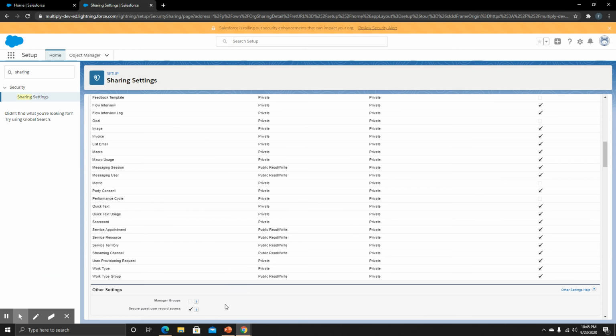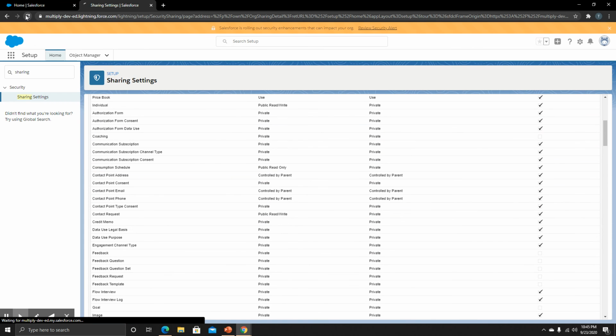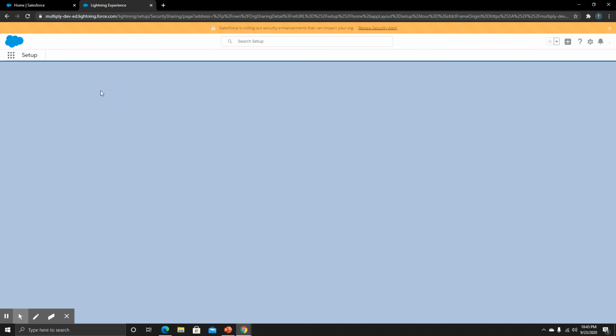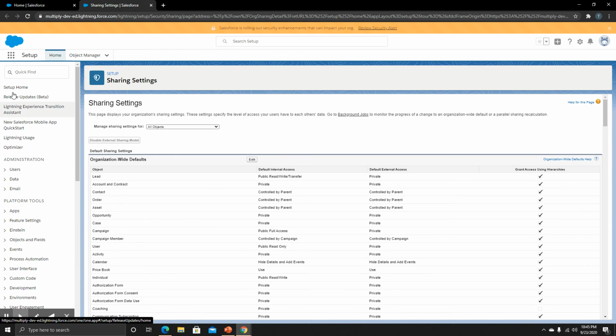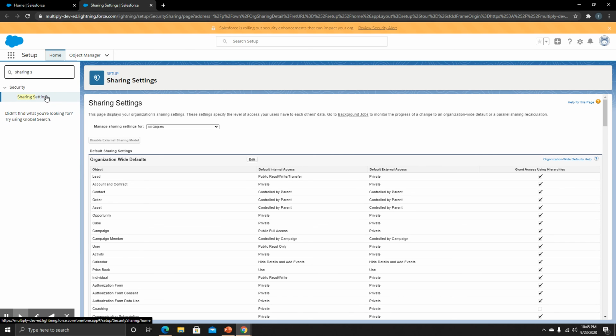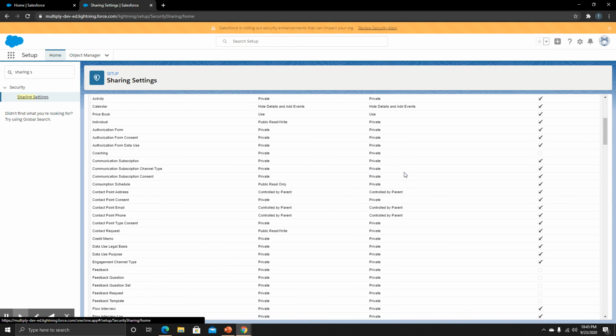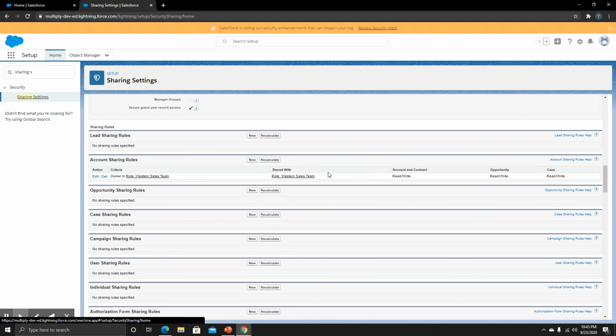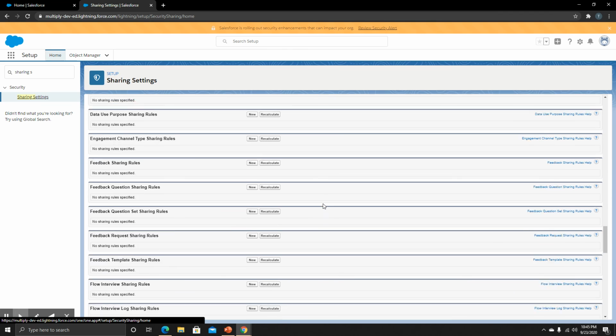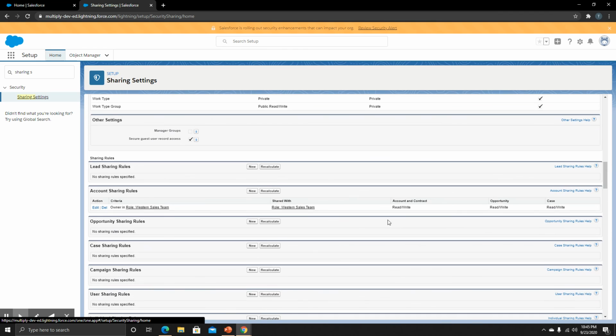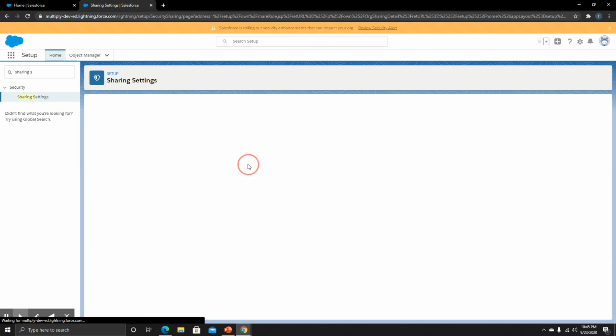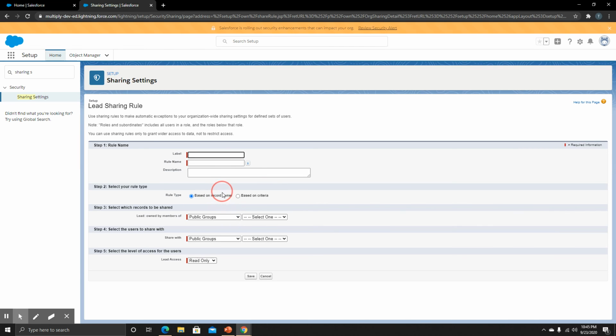All right, so let's see. I think this is pretty much it. Again, let me just revisit. You go to OWD by searching sharing settings, right? And sharing rules you will see when you scroll down. And you can create rules either based on record owner, ownership based, or on criteria.